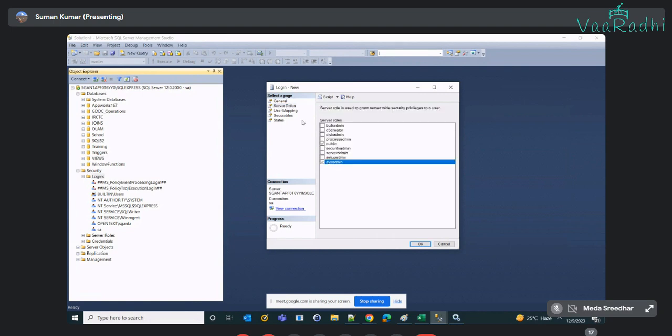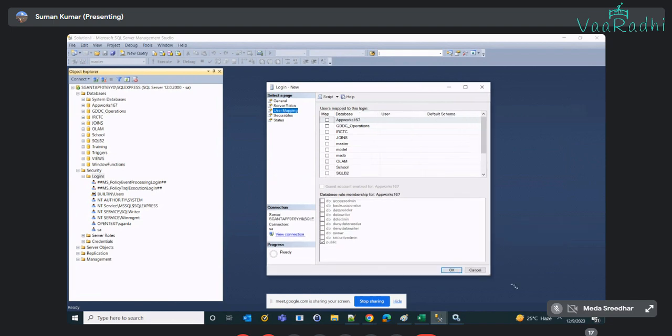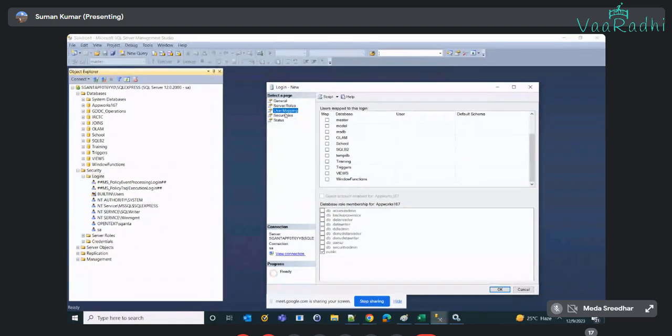Here I'm selecting sysadmin. I'm going to user mapping. See here, for the Varadi user, what are all the databases that you want to access? That's the meaning of user mapping. I told you, right? With the user, we can provide permissions to have specific access to a specific set of databases, not to all the databases available on the server. It's true, right? Because in a company, when you work as a developer, there can be hundreds of databases, but out of those hundreds you'll be working on one particular database, and you do not require access to all the other databases, right? True or not, guys?